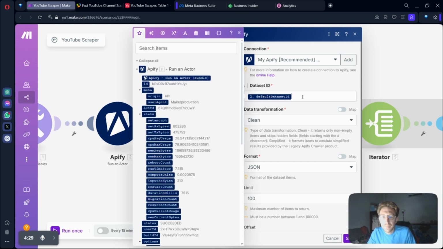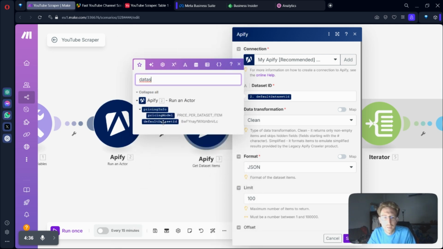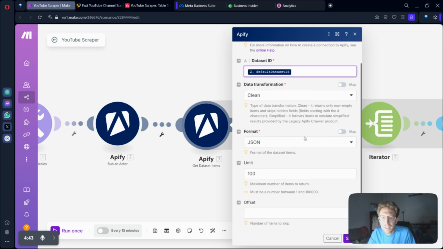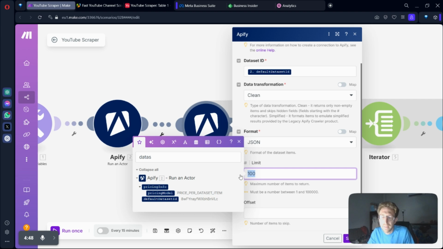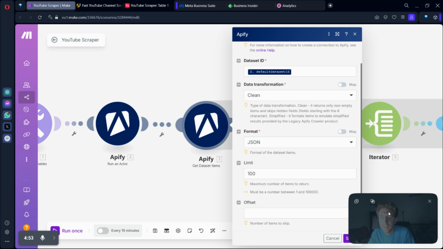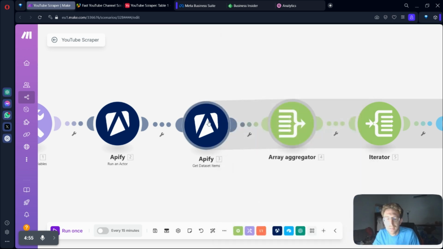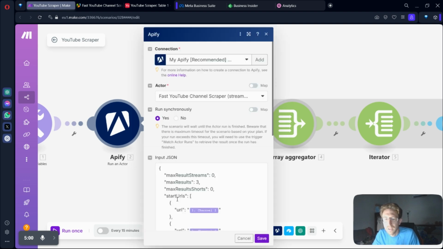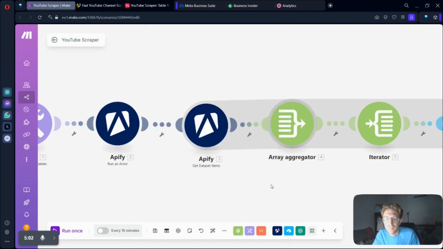And here we simply input the dataset ID from the previous step running the actor. So if you just search for a dataset here, you'll see your default dataset ID. You just drag that into the dataset ID field. And that's really easy. And then you just select format JSON. You can set however many results you want to return here. I just chose 100. That should be good for now. And that's it. So you click on save, and that will get the data sets from the previous step after it's already scraped these YouTube channels, right?